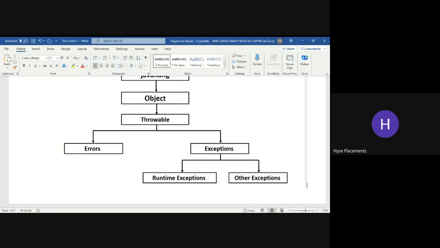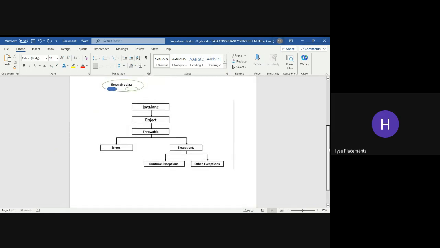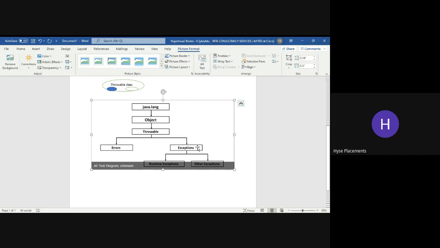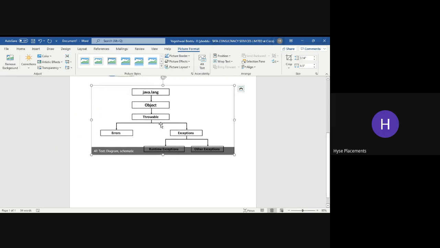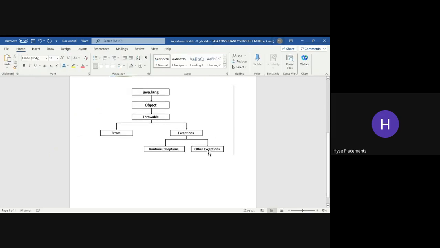This is basically the tree structure where you can easily understand the classes of exception. java.lang is a library, and in it there is a class called Throwable. In this Throwable class, you have two types of classes, error classes and exception classes. Under exception classes, we have already learned that there are two types of exceptions, runtime exceptions and checked exceptions, like compilation exceptions. So you have different types of exception methods.